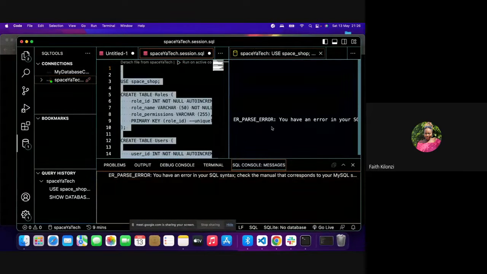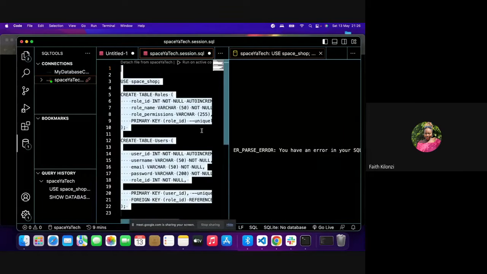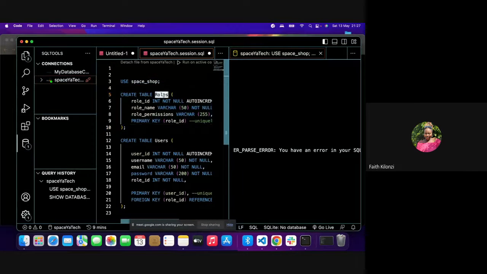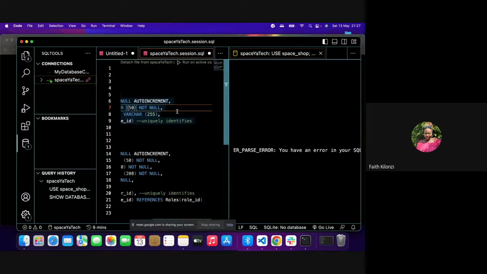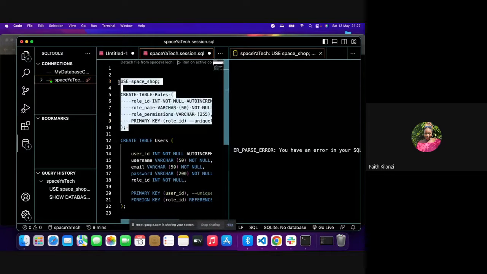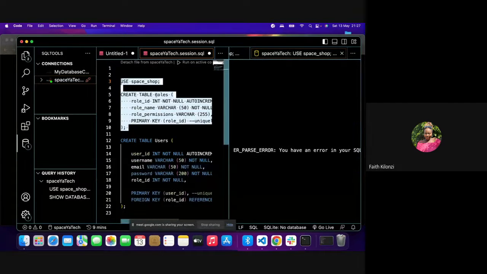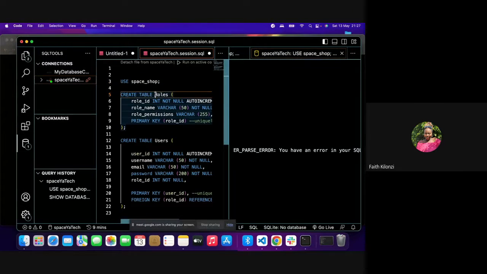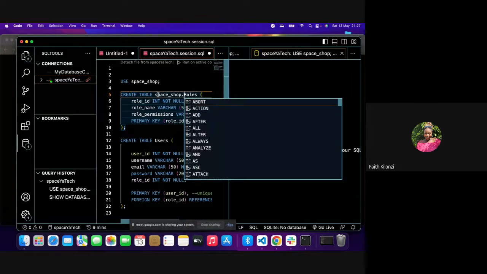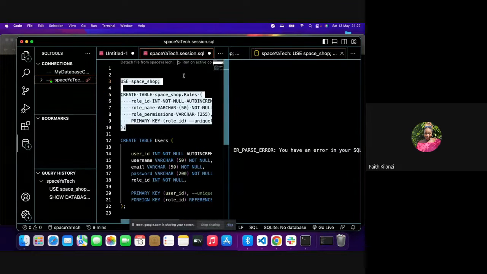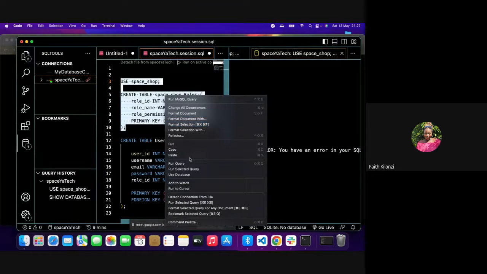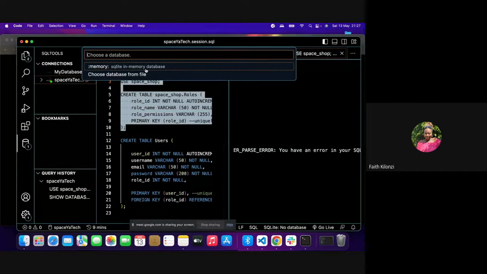All right, so it says that I have a syntax error. It's coming from my SQL. So let's run it one by one to see. Okay, it still says that I have a syntax error. So let me try and do this. Let me specify the database like that, then just run the selected query.